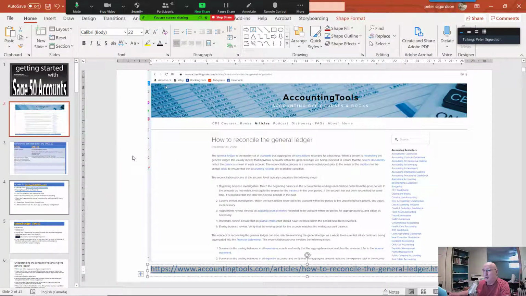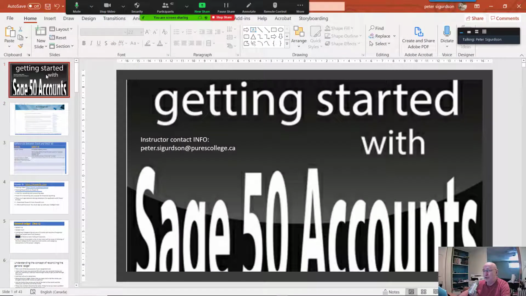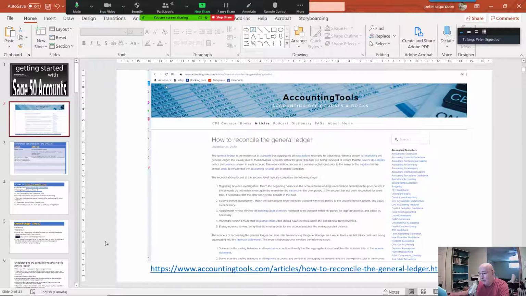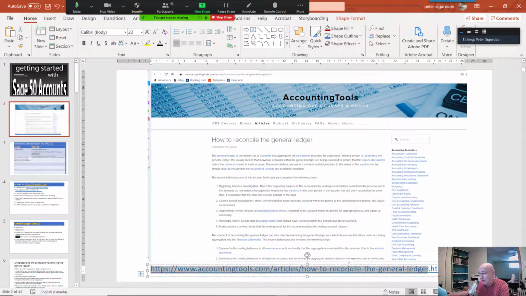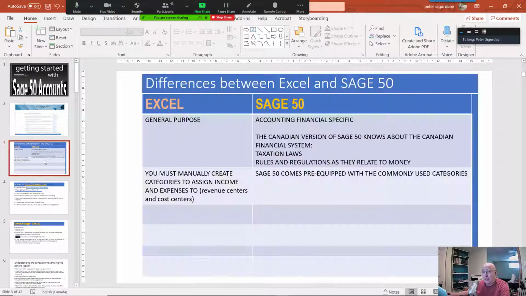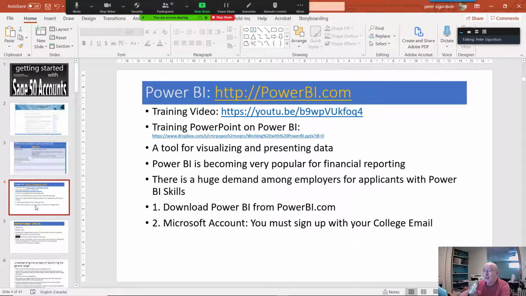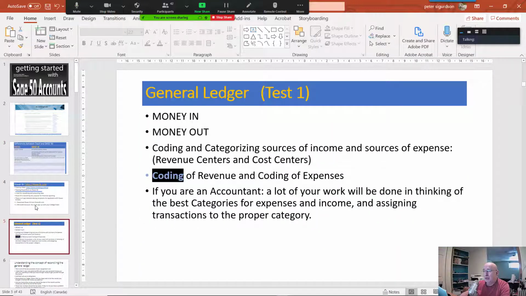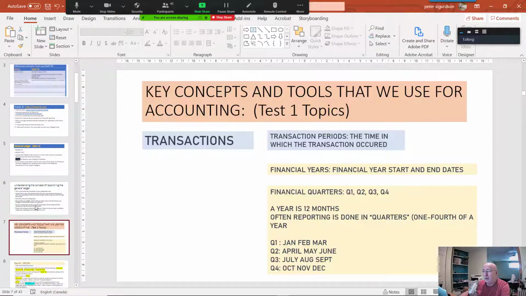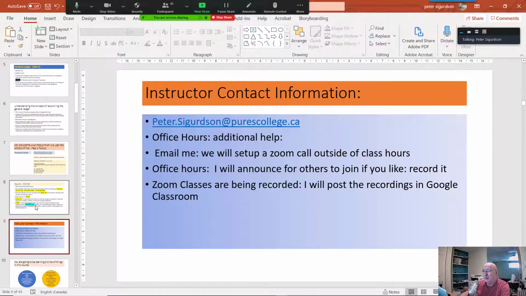You can also use your PowerPoint. There's some good resources here. There's a link right there on page 2 of the PowerPoint, how to reconcile the general ledger. If you like, you can go and read that as well. That'll give more explanation of things I've said. And that's about it.